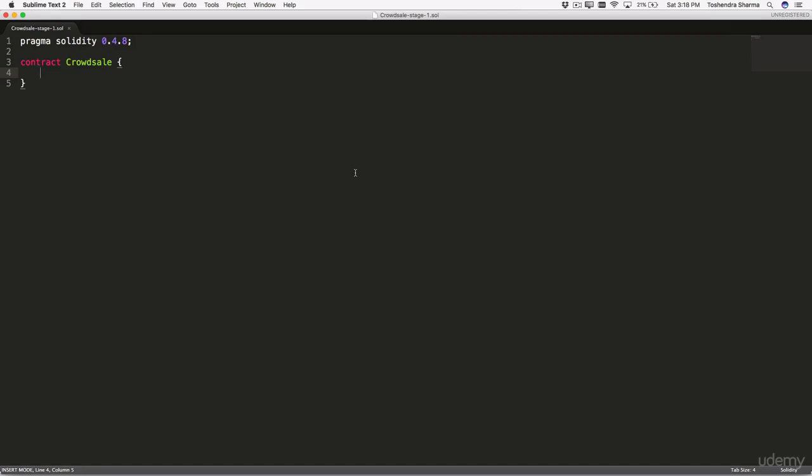Hello guys. So in this lecture, I'm going to show you how to write the basic crowd sale application with just a constructor and a contribute function. Then in the upcoming lectures, we will start improving this smart contract, the crowd sale application, and keep adding multiple features. Right. So let's start with the basic constructor part.